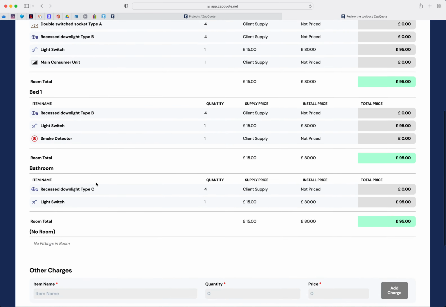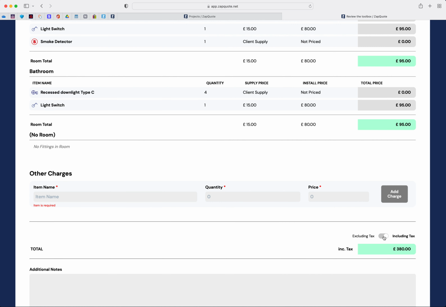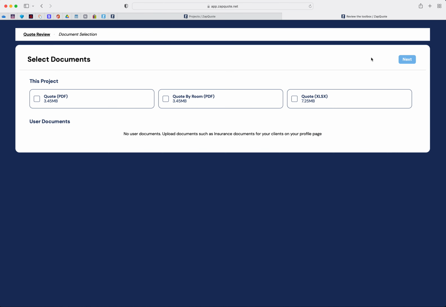And then obviously down the bottom here, we can add in other charges, things like project management, parking, waste away, things like that. And at the bottom here, we can exclude the tax, include the tax. It just literally tells the client that their price is including whatever tax is in your country or excluding whatever tax is in your country. And additional notes here can be various things. You know, this is only valid for 30 days, for example. Whatever notes you want to add into the bottom there, and we can save and continue.